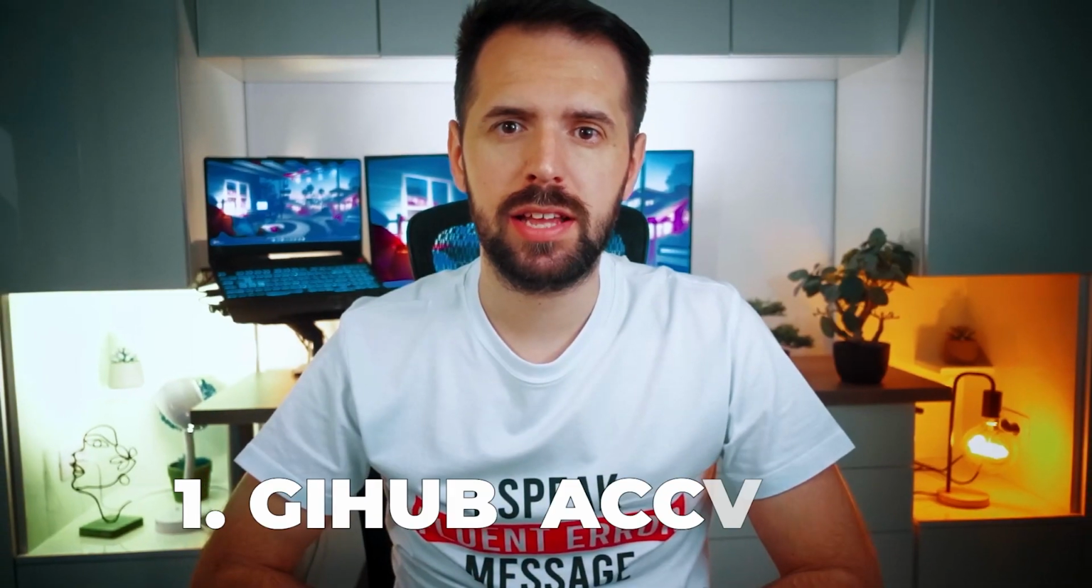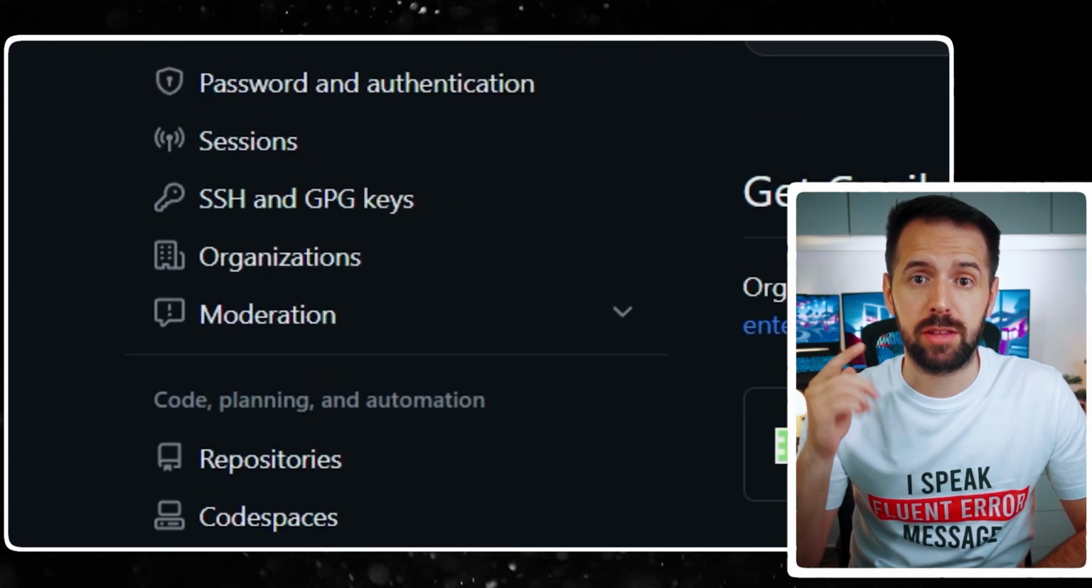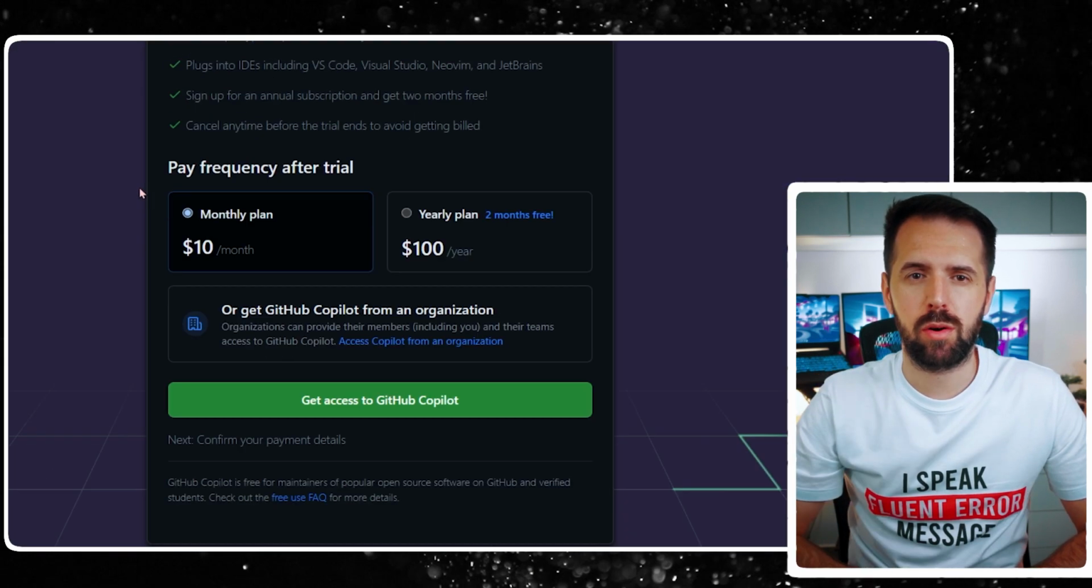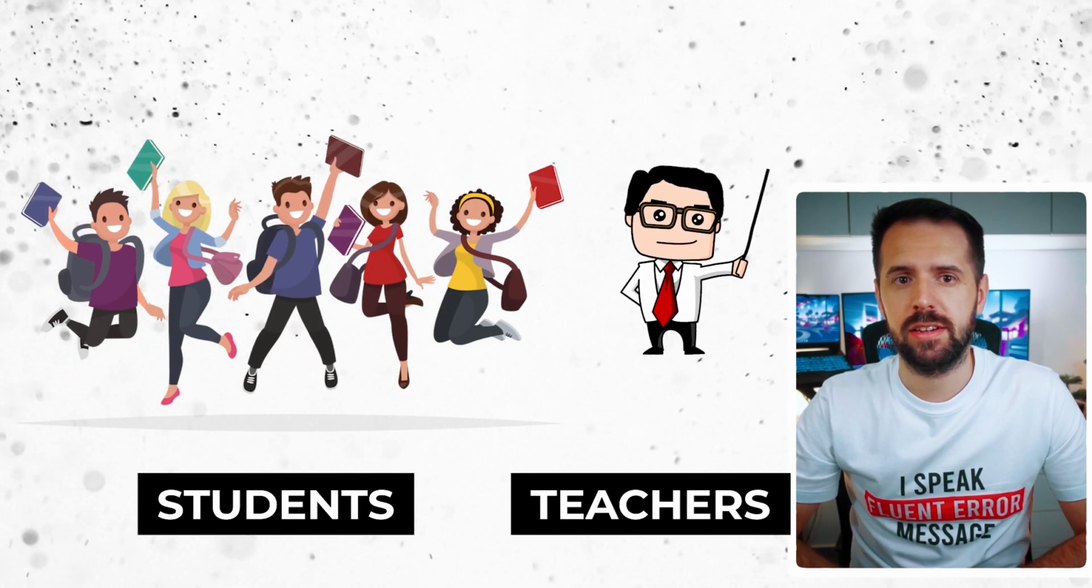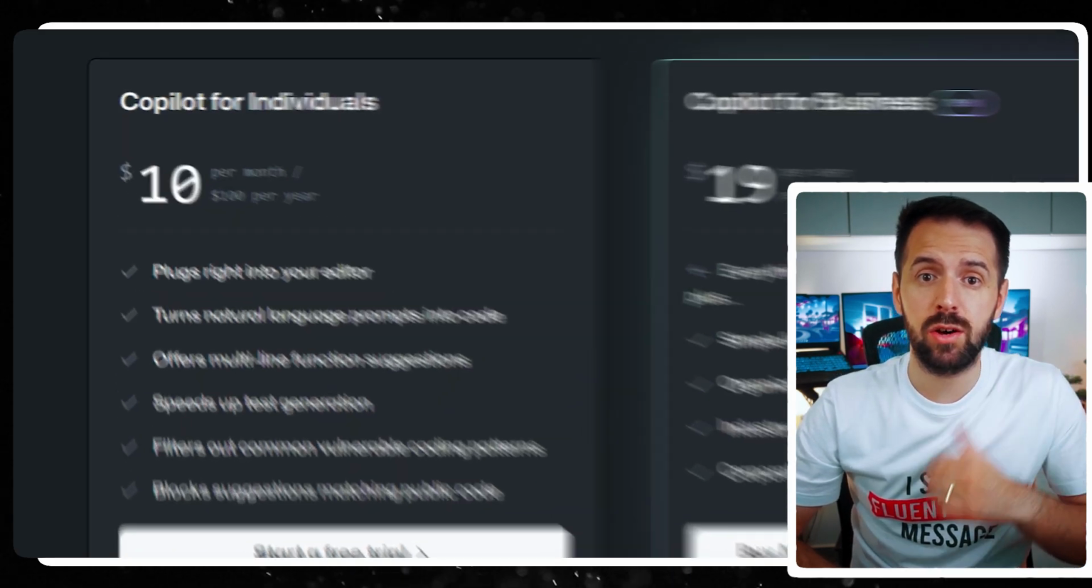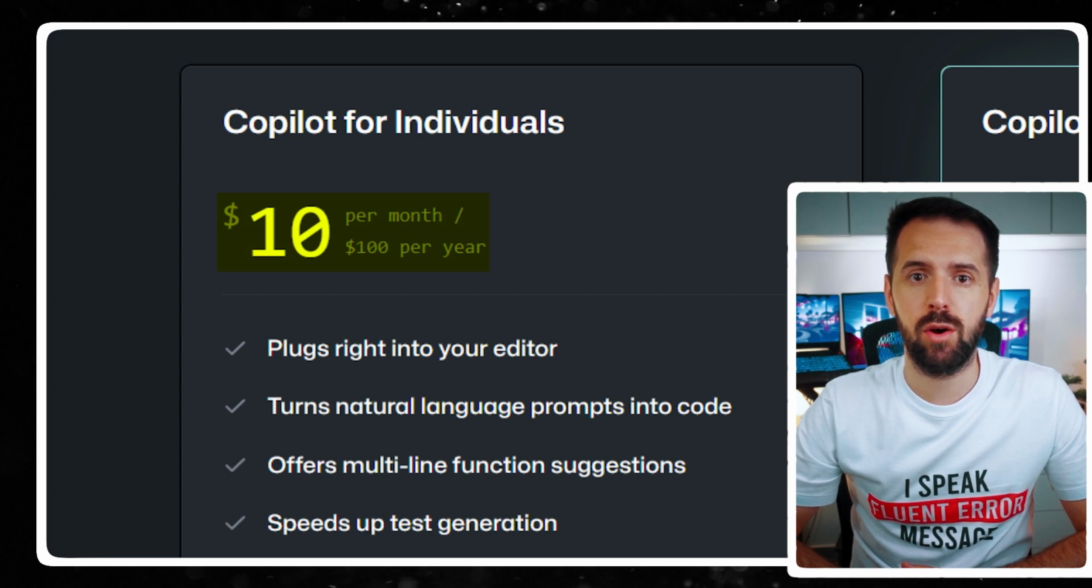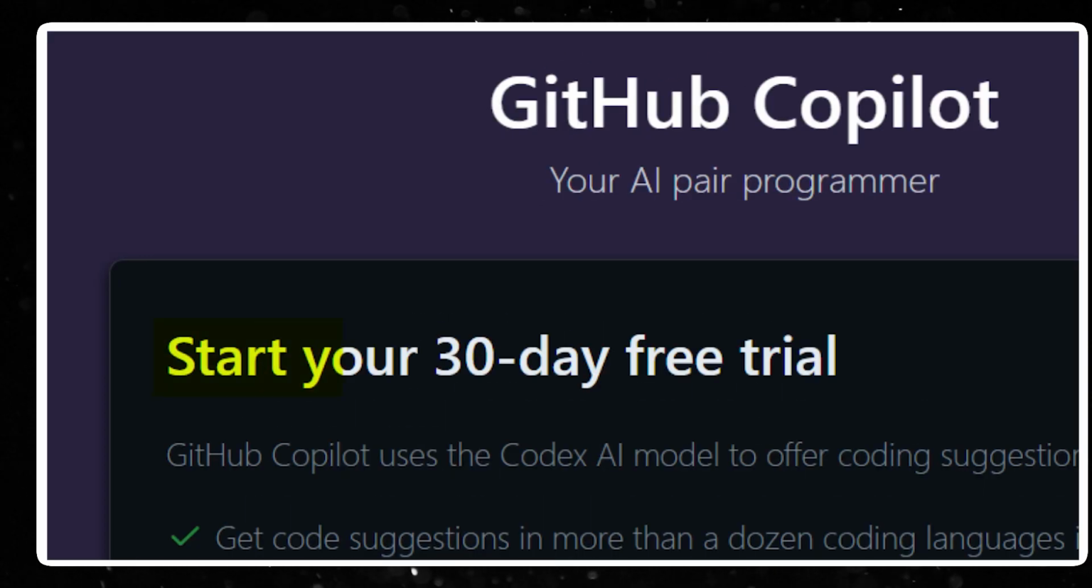There are a few things that you will need before installing Copilot. First, you will need a GitHub account with the Copilot subscription. All you need to do is create or log in to your GitHub account. Click Settings, then Copilot on the left sidebar, and complete the steps shown. Copilot is free to use for verified students and teachers, and starts at just $10 a month for other developers, along with a 30 day free trial.